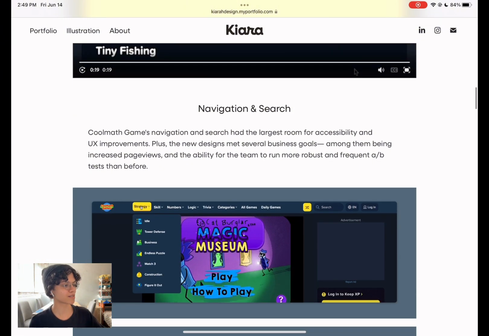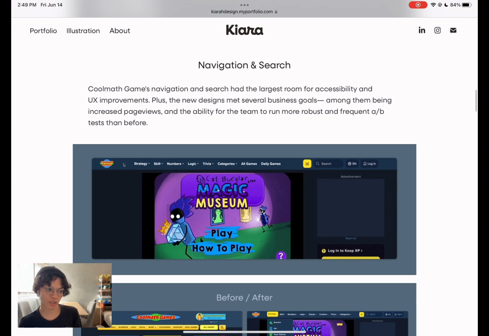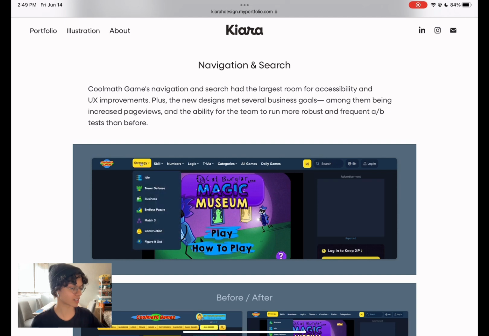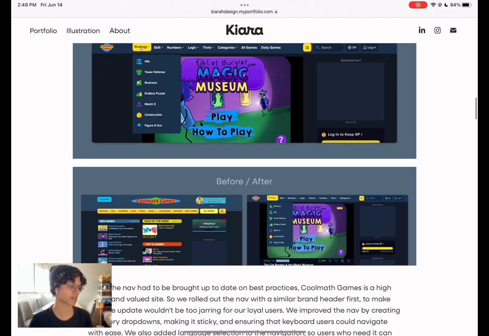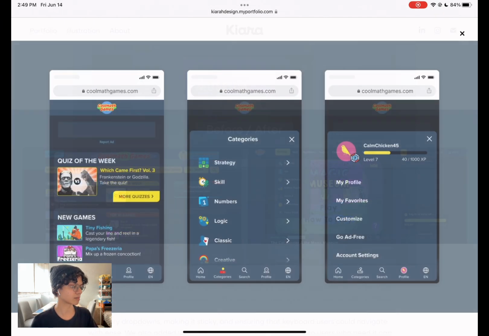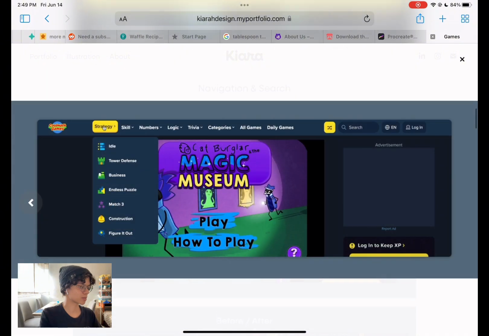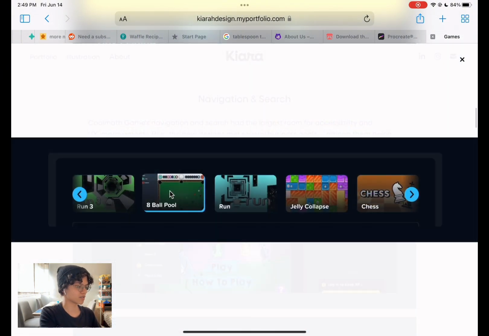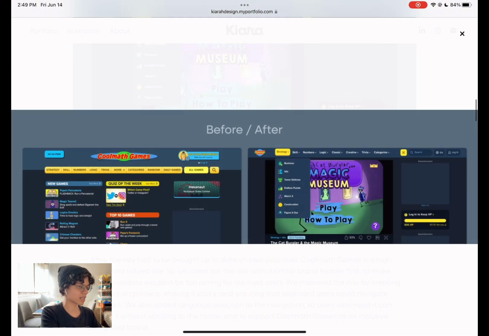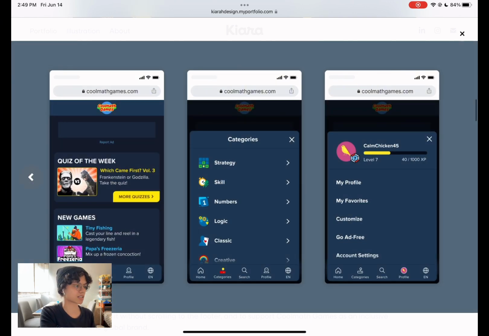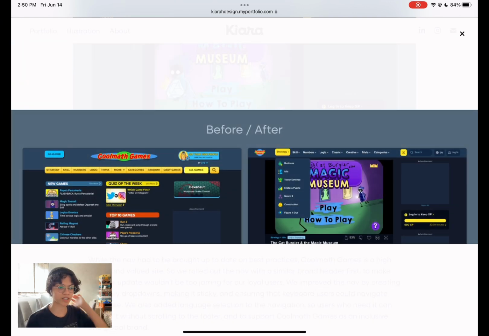Anyway, the navigation and search looked really, really bad before. So here's the before and after on that. I don't know if I can zoom in on my screen. I'm so sorry. I would like to be able to show this bigger for you. It doesn't look like I can. So we'll just look at it. Hopefully you can see it well enough on the YouTube resolution.